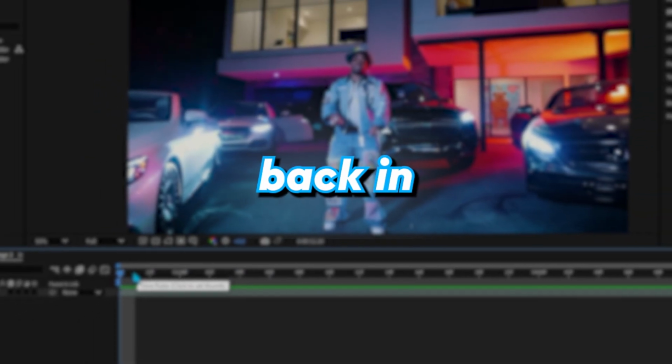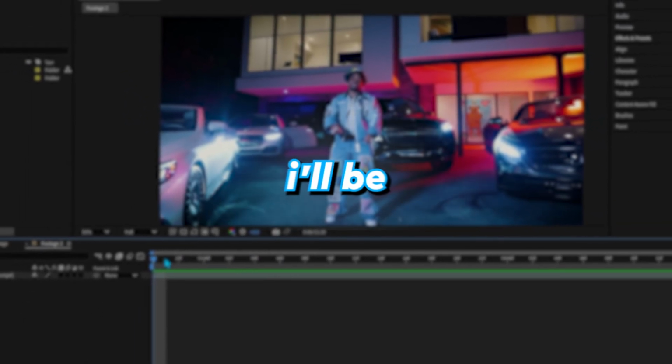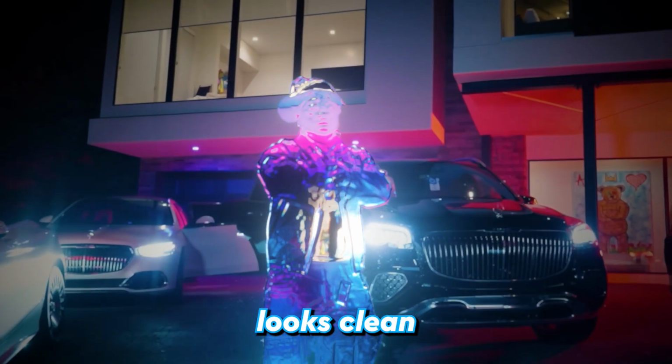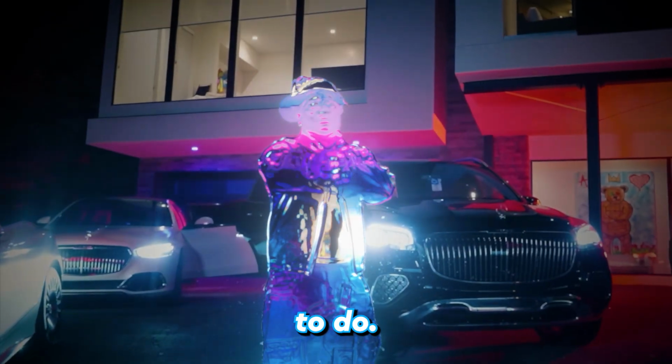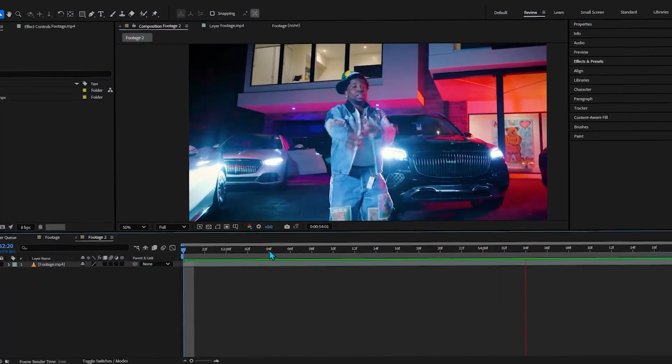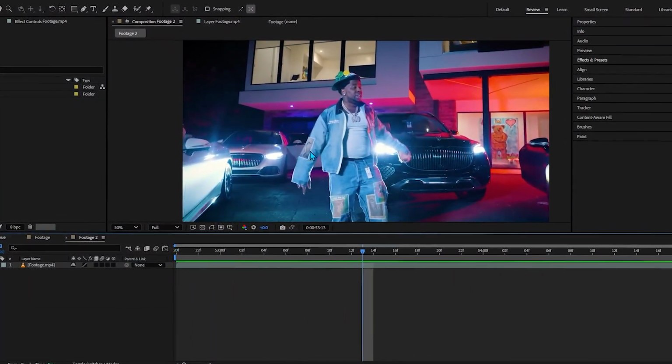Yo, we're back in After Effects, and in today's video I'll be showing you how to create this liquid glass invisible effect. It looks clean as hell and it is pretty easy to do, so let's just jump into the tutorial. So in my timeline you can see I have this clip right here which we'll be adding the effect on.